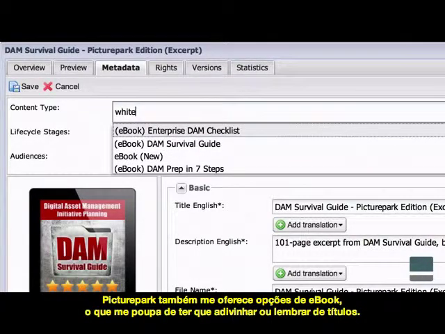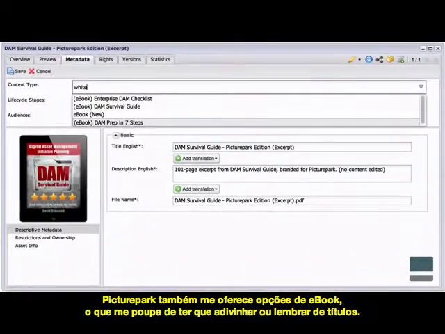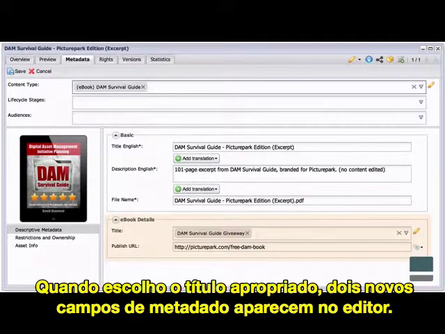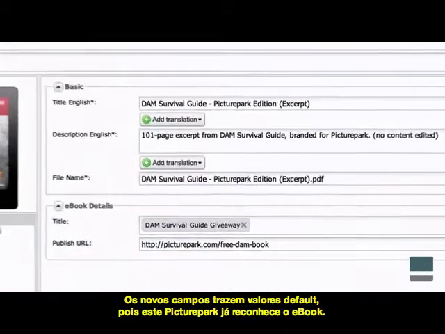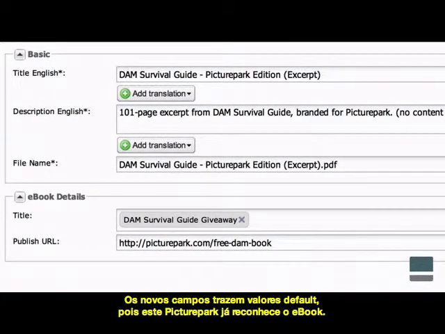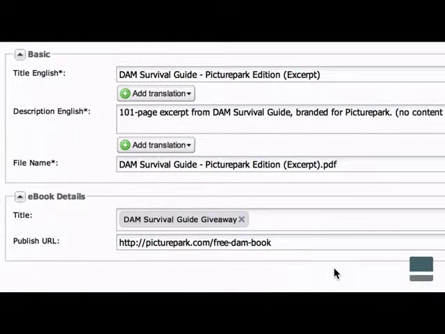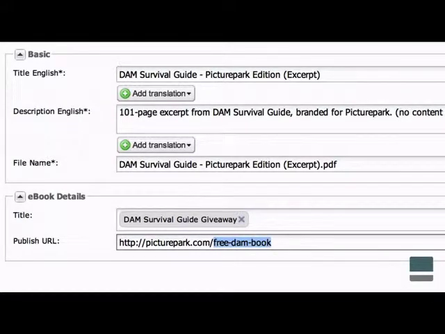Picturepark also offers me ebook choices, which saves me from having to guess or remember titles. When I select the appropriate title, 2 new metadata fields appear in the editor. The new fields include default values because this ebook is known to this Picturepark. This is a great time saver when you have to upload many assets all related to the same title, and it keeps metadata consistent too. I can edit these default values if I need, but in this case, the defaults are fine.